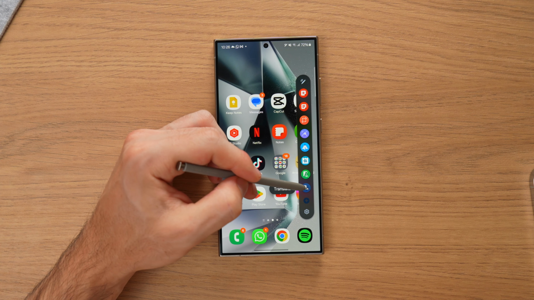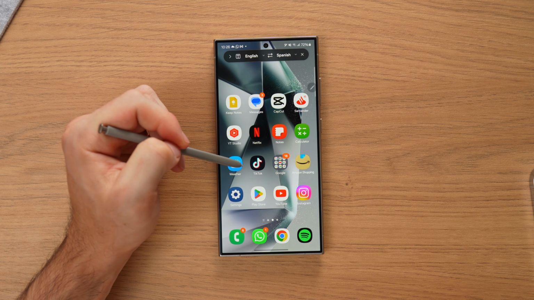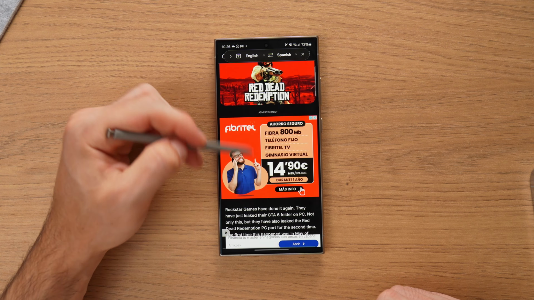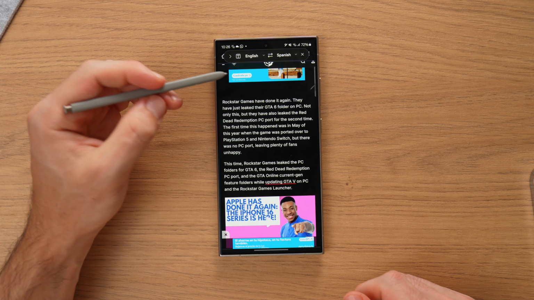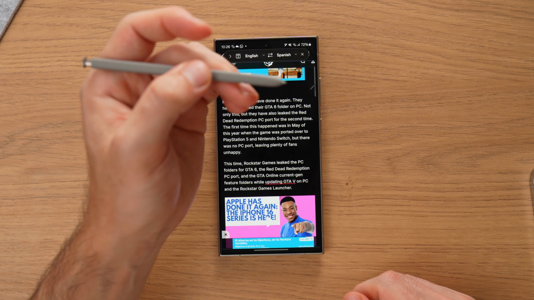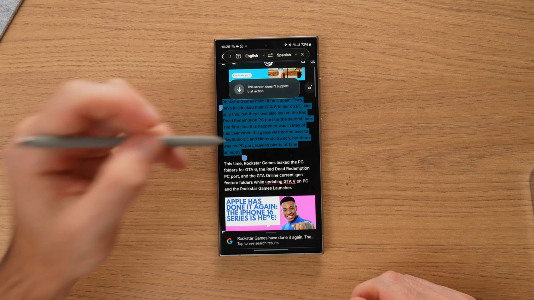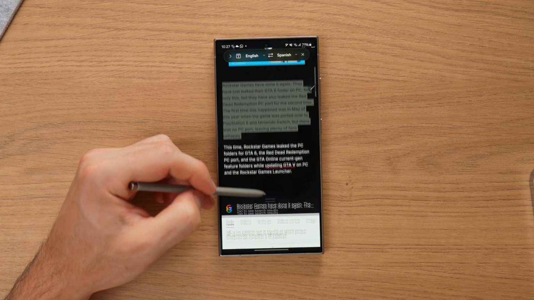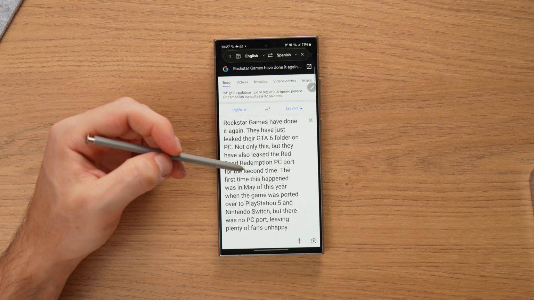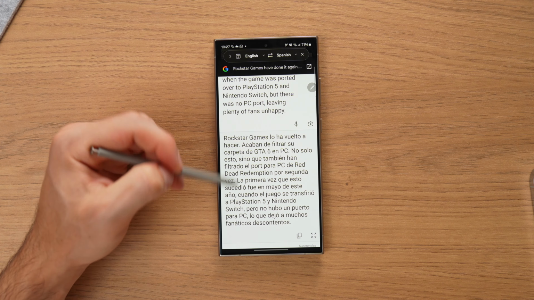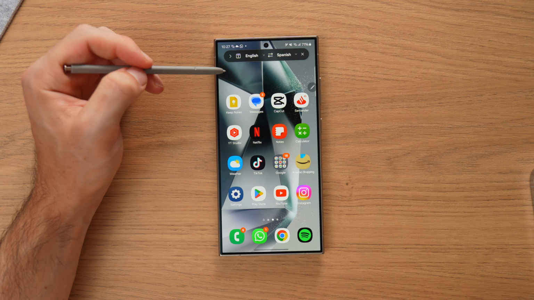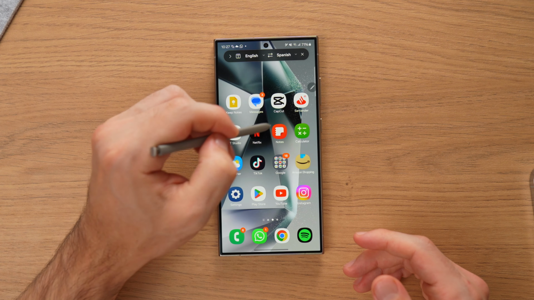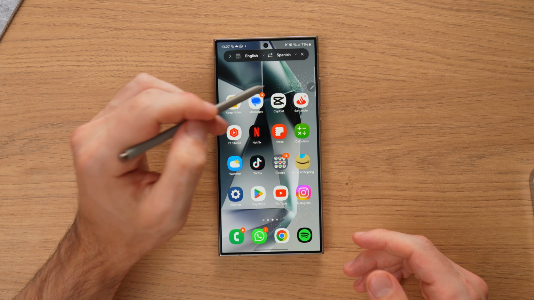And last but not least, this one is a little bit more complex. We have the option to translate text from whatever language we want to whatever language we want. So if we tap on Google Chrome, for example, and come to a GTA 6 news article, we can actually tap here on the bottom of the S Pen and select an area of the text. And as you can see, there is going to be a pop-up menu showing on the bottom. If we swipe up, we get access to the Google translation from that text in English to that text in Spanish. This is independent from the app, so you can do it on Google Chrome, you can do it on YouTube, you can do it on Amazon, anywhere you want. You can select a text and translate it from any language to any language.